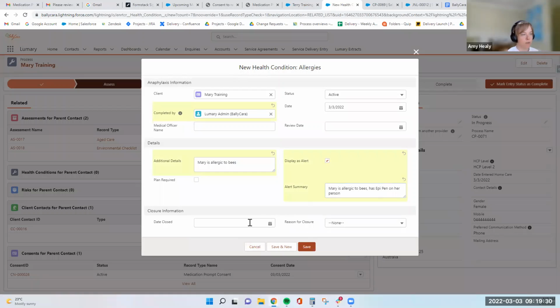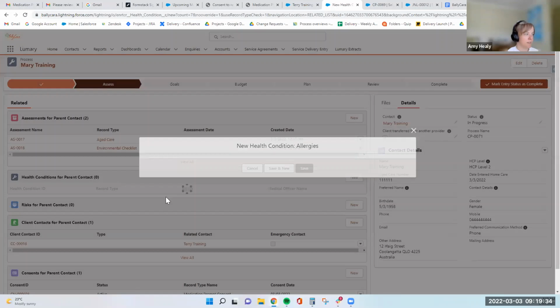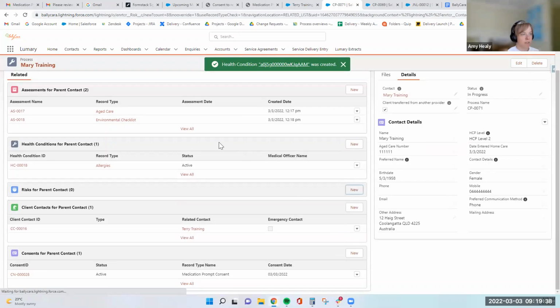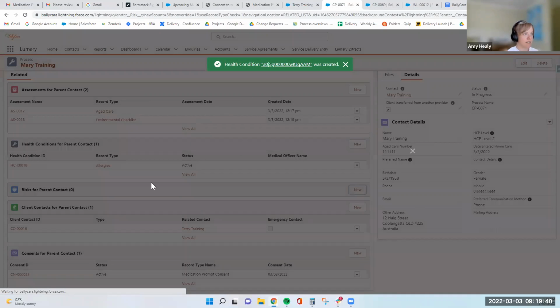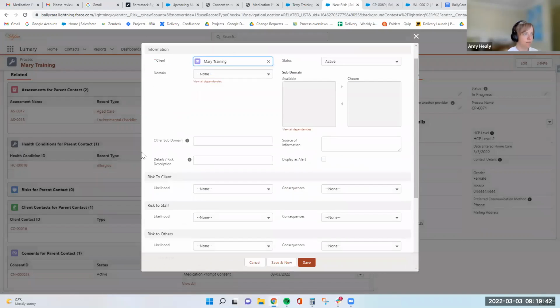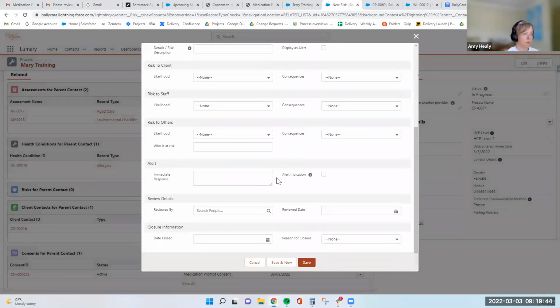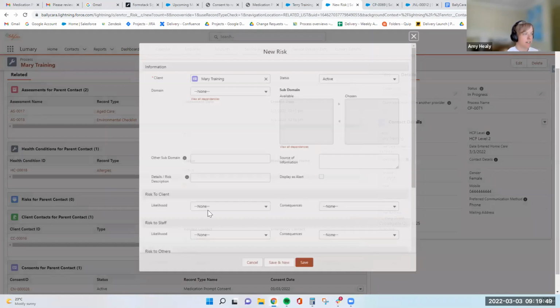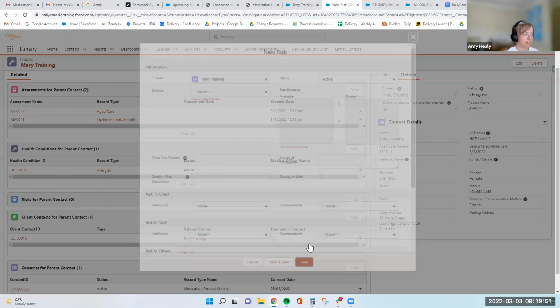It might not be relevant anymore, so we can close these out. We're going to keep this active for now. So we have that health condition there. And same thing we went through last time is we can add in a risk assessment as well. And this is all, again, based on your risk assessment document that was provided. But for now, we're not going to complete that.